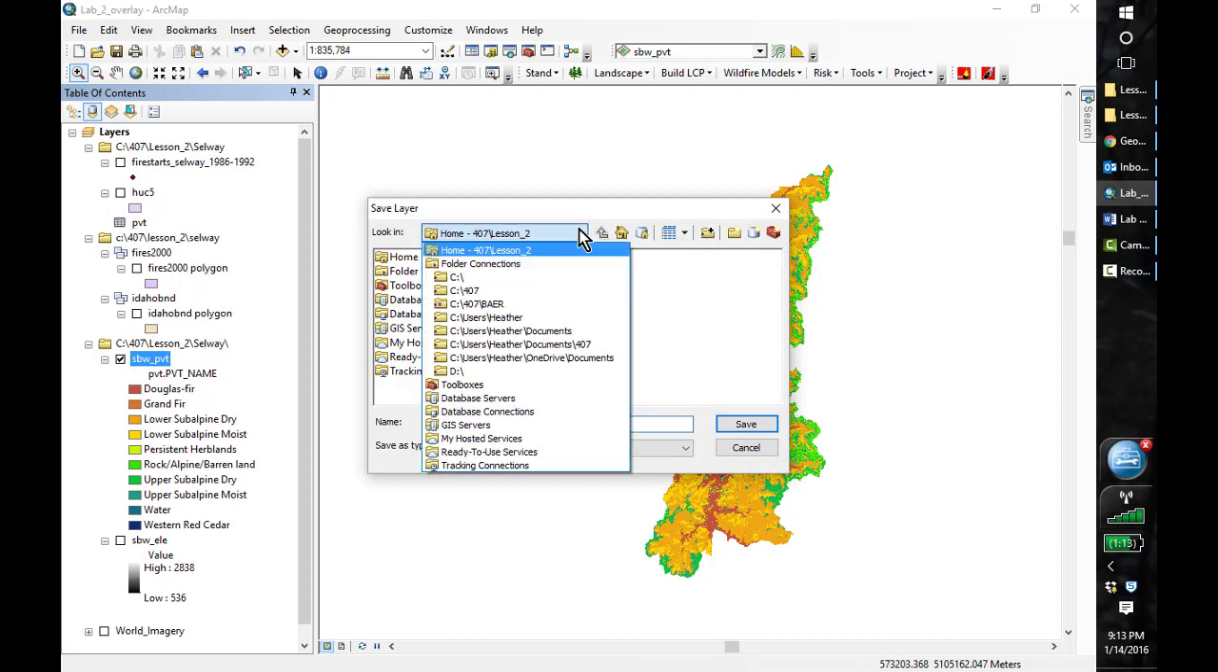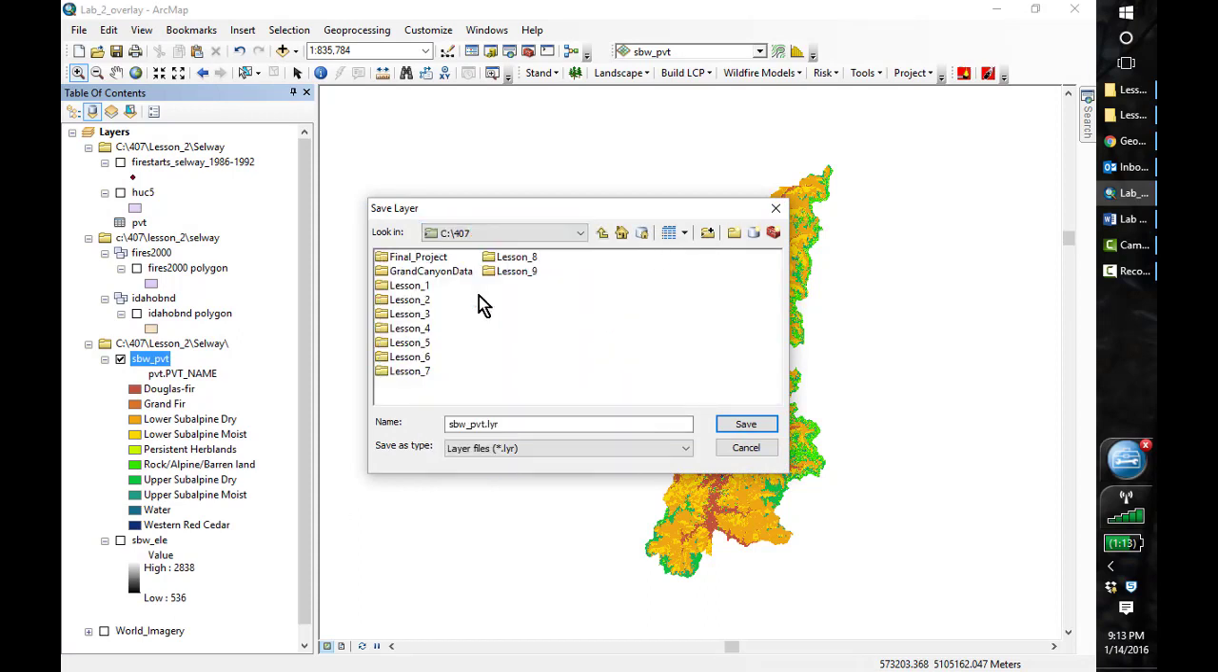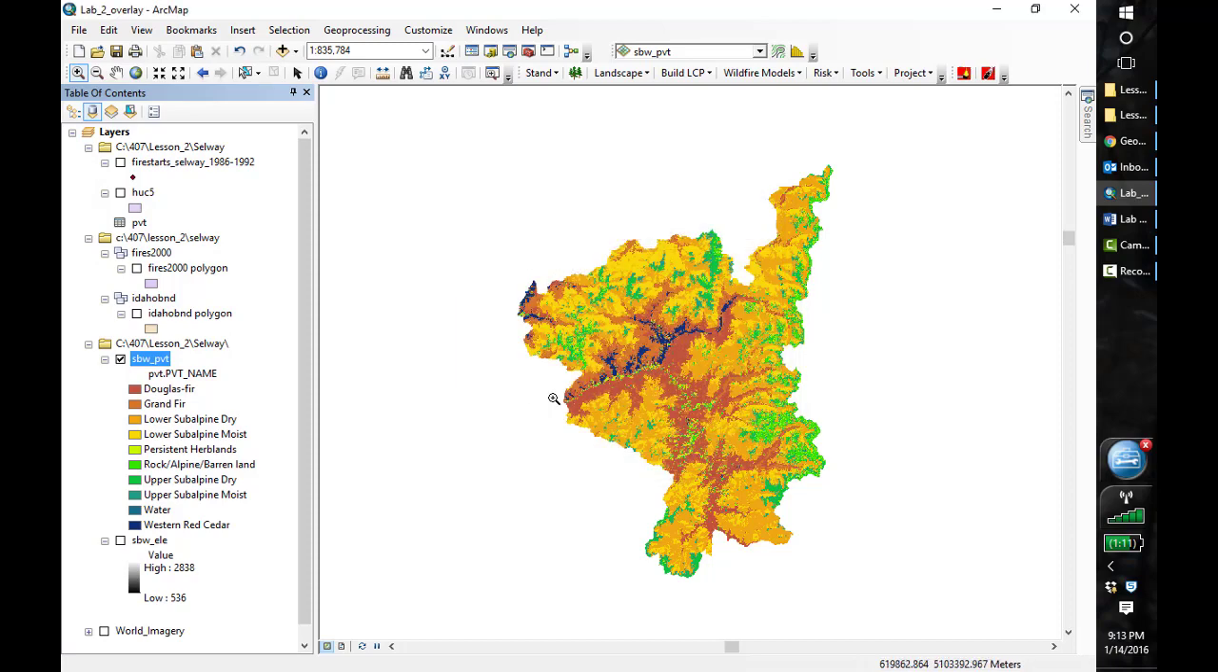So if I navigate to the folder that I'm working in, and this would be saved as the sbwpvt.layer, and I would save that. Then in the future, if I opened up a blank ArcMap, I could add that. It's not a part of this exercise, just something useful for the future.